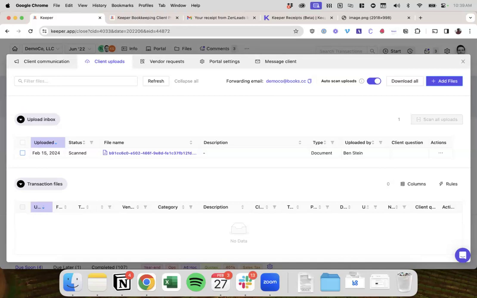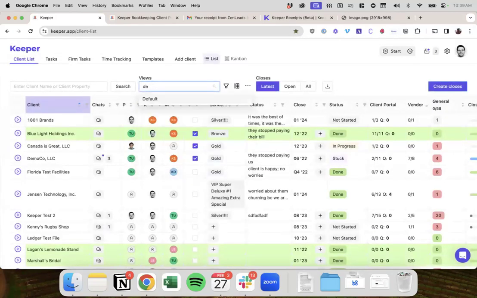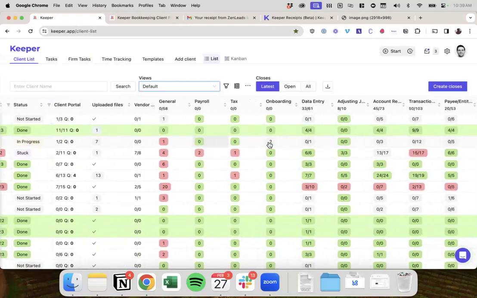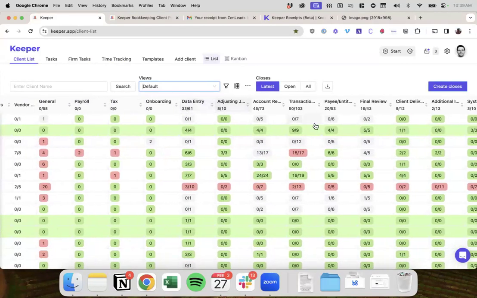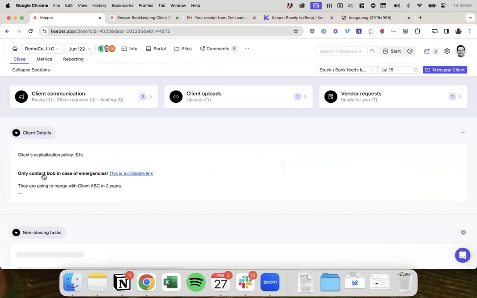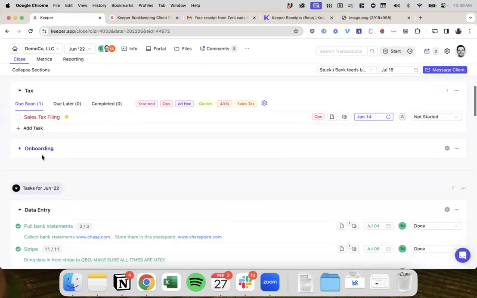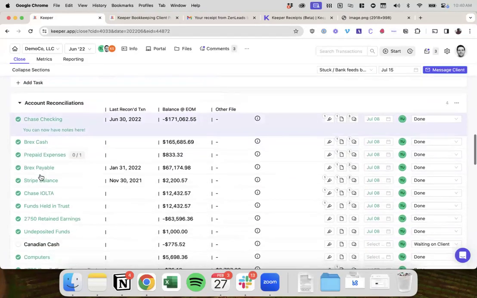Okay, not a receipts question. Can you reorganize the column order in the tasks tab view on the client list dashboard? Okay, great question. So I'm going to go ahead and show what that looks like here. All of these tasks here, so general, payroll, tax, onboarding, et cetera, all of this order is set to match the order on the close page. So if we go into a close page here, it's first your non-closing tasks in that order, and then it's all your closing tasks in that order as well.